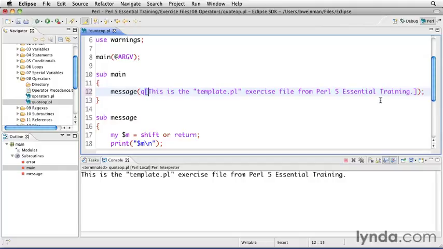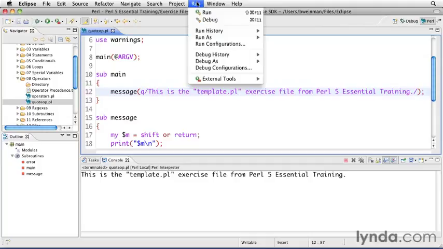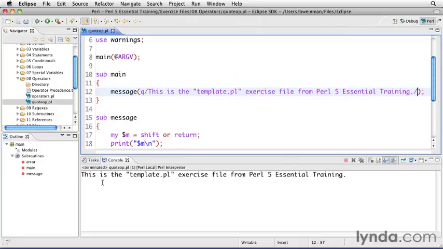You can use a slash. A lot of people will use a slash. I'll often use curly braces. You can really use anything that you want. I'll show it to you with a slash. That's a very common one to use. And if I save that and run it, you'll notice that we get the string exactly as we expect.